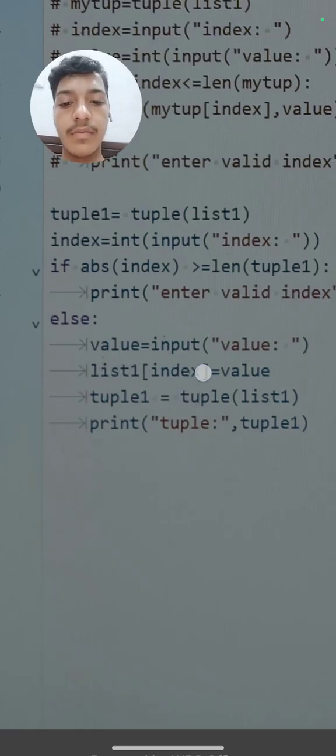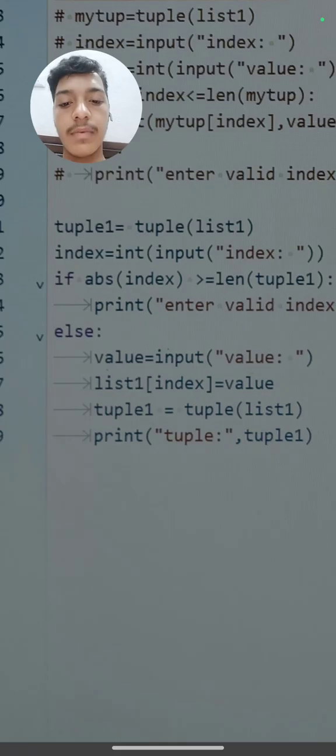Why have we written list 1 here? Because we cannot add the value directly to the tuple, as tuples are immutable. So first we have to store this in a list, then we convert this list to the tuple, then we can print this.